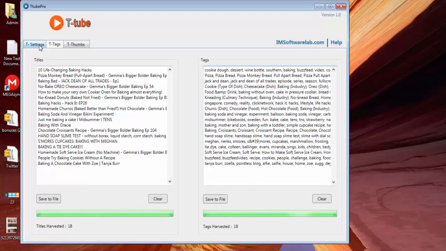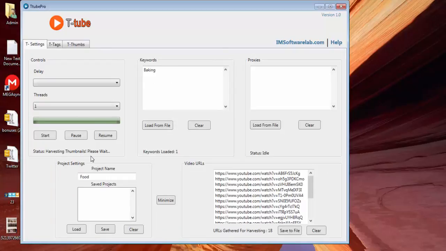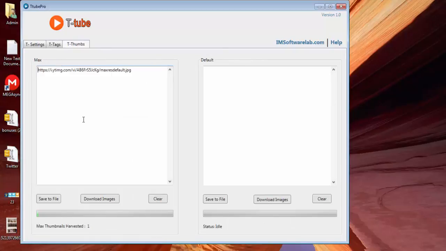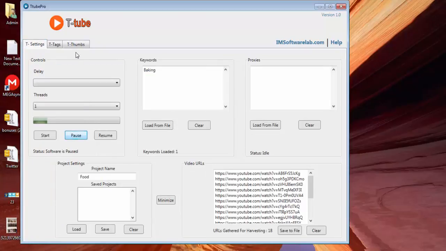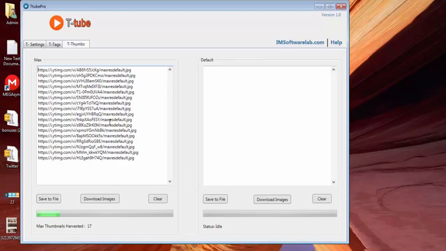So now the software will harvest all the thumbnails. There are two types of thumbnails that the software will be harvesting. One is the maximum resolution of the thumbnail. One is the default resolution of the thumbnail. Sometimes in the maximum resolution thumbnails, you will also see some default thumbnails, but the default thumbnails will always be the low resolution thumbnails. So far we are only seeing the maximum resolution thumbnails, and we don't see any default thumbnails in the maximum thumbnails. Once again, you can pause the process at any point of time.